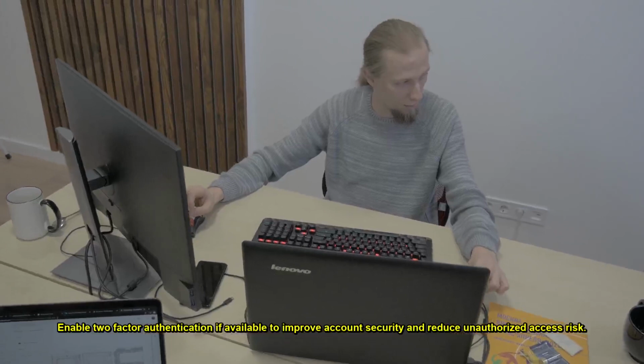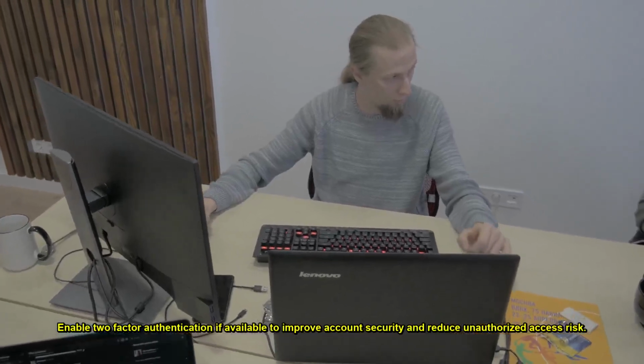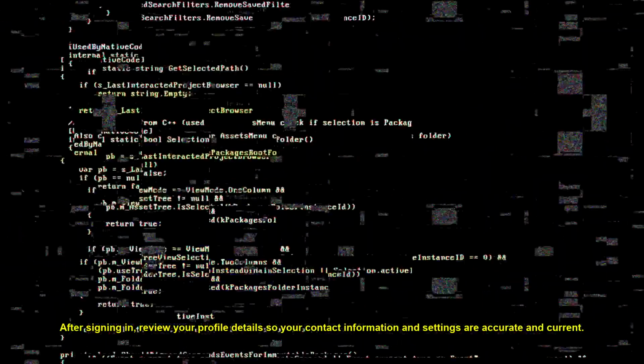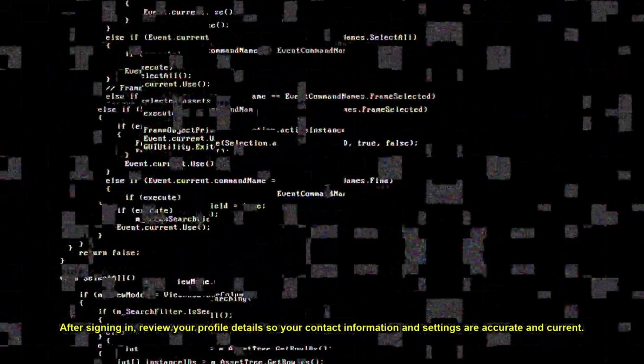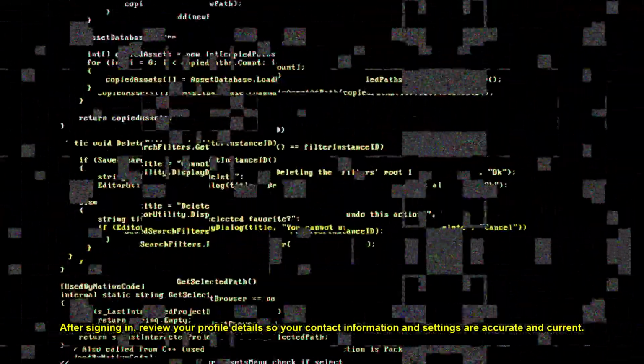Enable two-factor authentication if available to improve account security. After signing in, review your profile details so your contact information and settings are accurate and current.